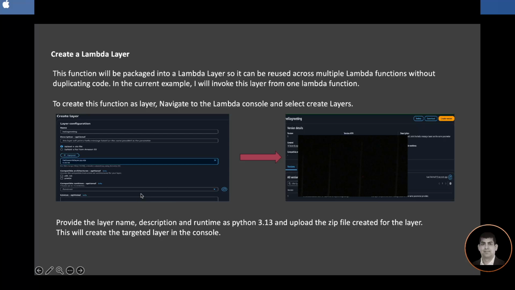And then I can select a runtime, which in my case, I'm going to select Python 3.13 as the runtime. And once I do that, then I can create the layer. And once the layer is there, I will see it under the layer list here. So that's my layer.